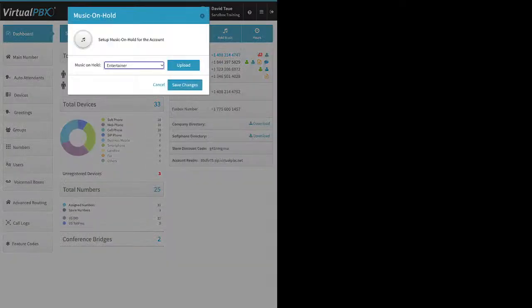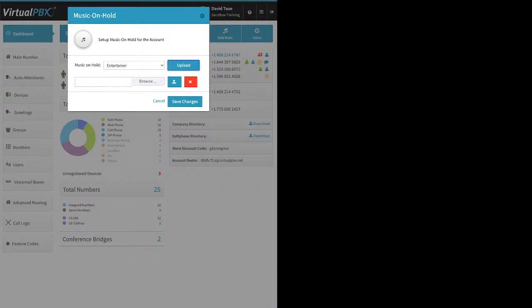All right, next up we have hold music. Now hold music on Dash is defined as after a call has reached a user and then that user has pressed hold on their VoIP phone. That's when the hold music file will play. But then you can upload your own file. That will play whenever your staff members press hold on their VoIP phones.